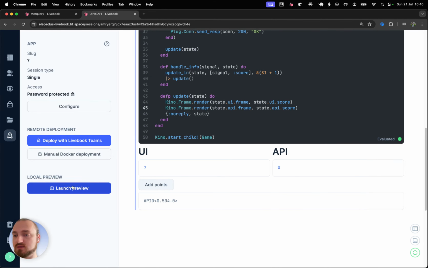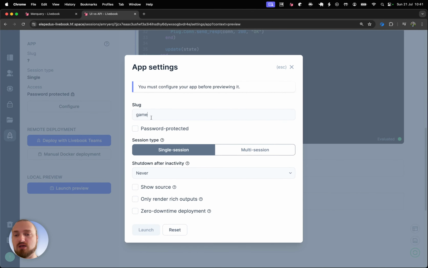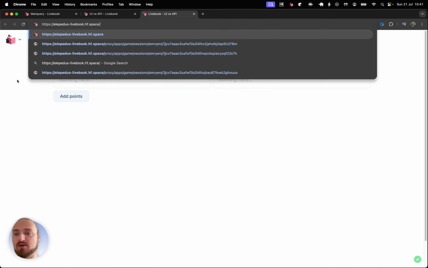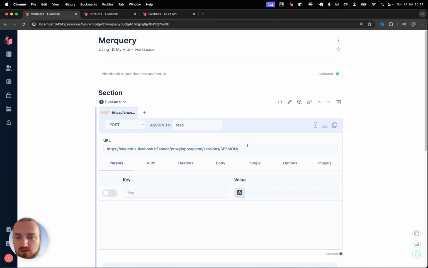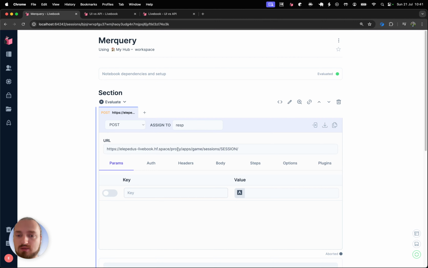We can launch this, launch a local preview, no password, call it game. Only render rich outputs and 0 round downtime. Right, we are going to do that. Livebook versus API, right. So, copy that. We can add points via the UI. And if we go here, let's just grab the session ID here. And then we can add some points for the API team. Click that a bunch of times.